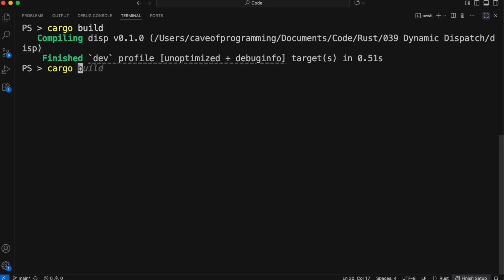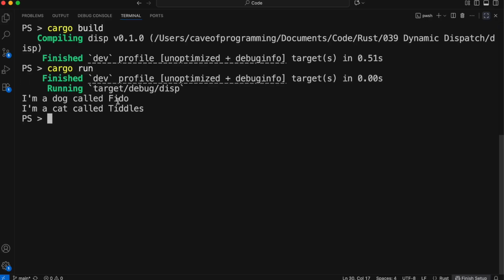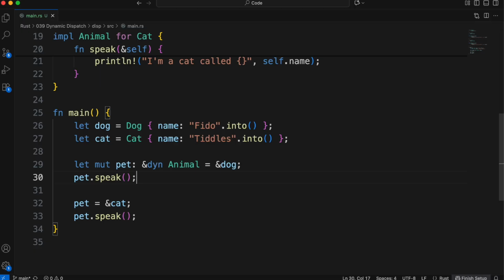Let's try running it and see what it does. It says "I'm a dog called Fido" and "I'm a cat called Tiddles." So we've actually achieved our objective here. The key thing here is that this dyn keyword, apparently this is basically for implementing dynamic dispatch. That's why it's called dyn.